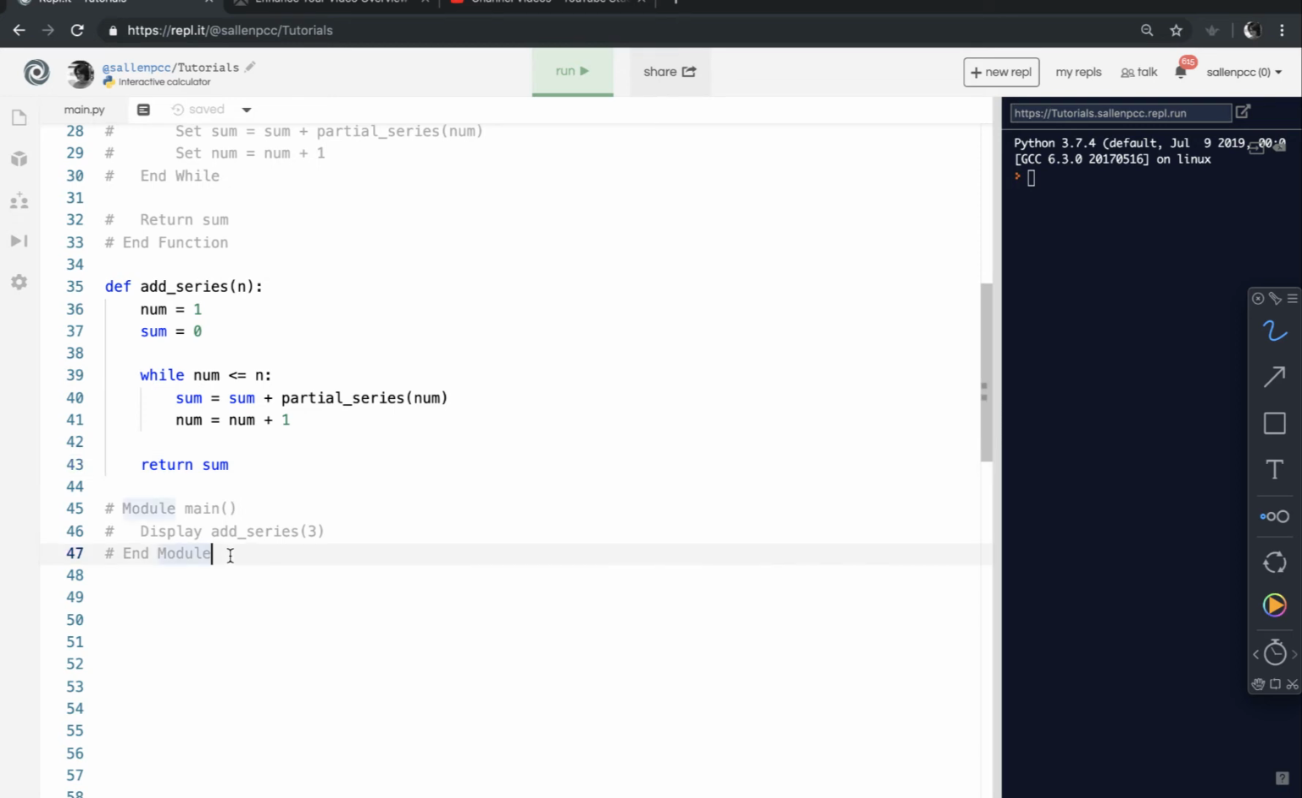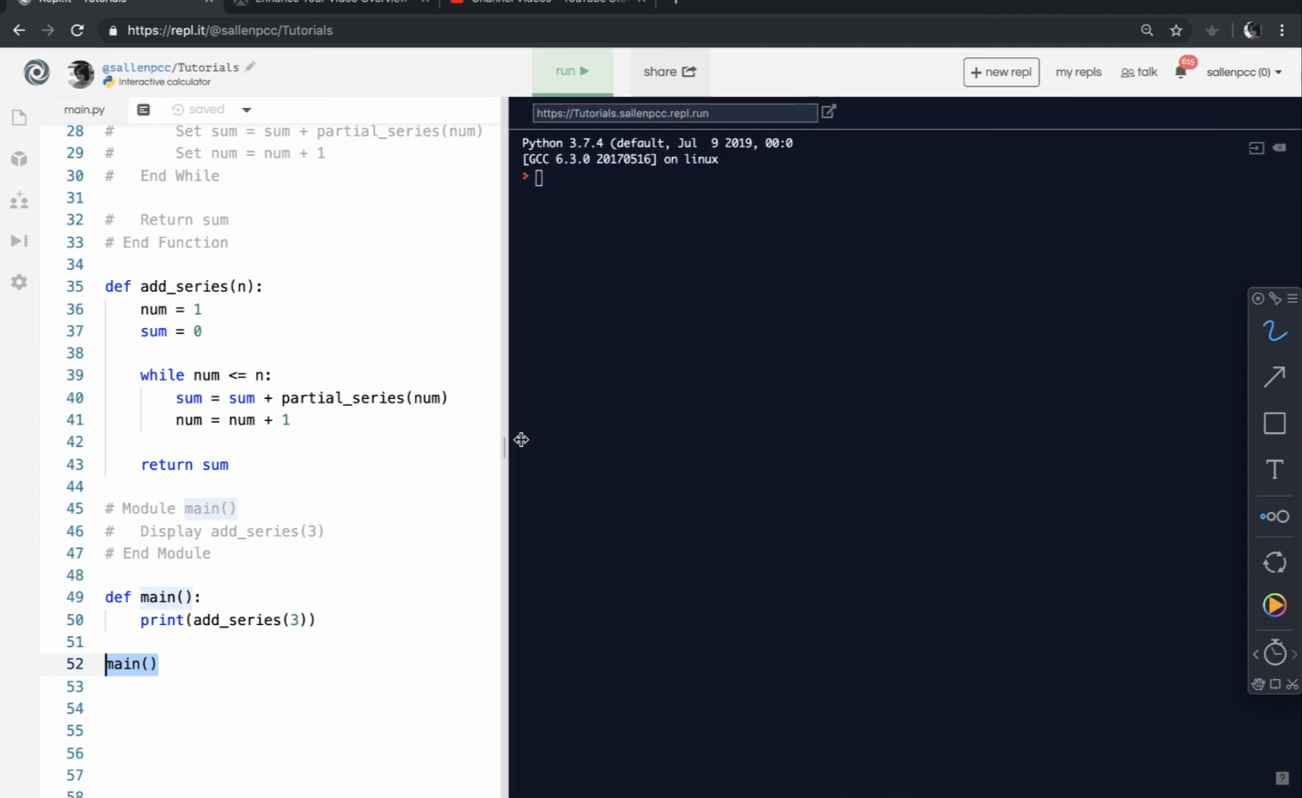Okay, and then the last module we need to write is our main module. In this I'm going to call print, and then I'm going to call add series and pass it 3. And then to get our program running, I have to remember to call main, right? Function definitions are just that. They just define the function. They are not called until you actually call them. So on line 52, I will call the function main. And then I'm ready to run my program.